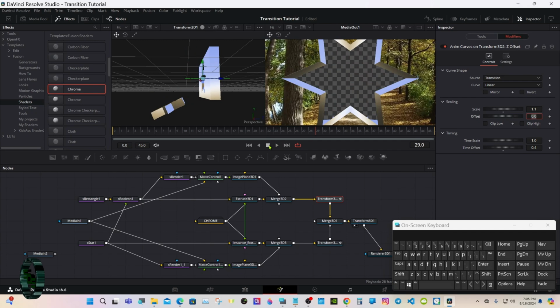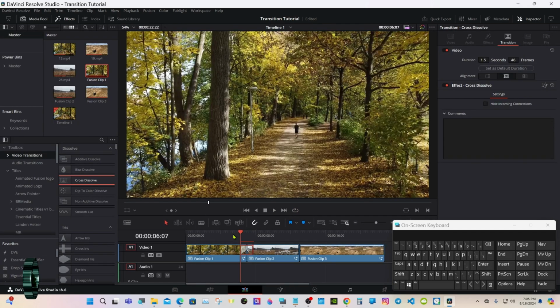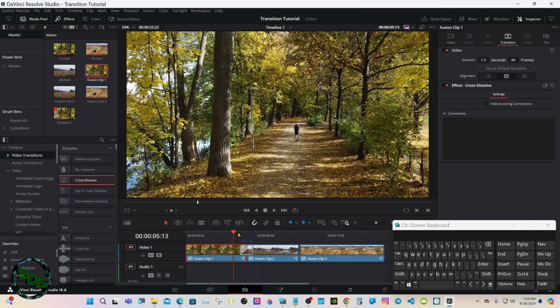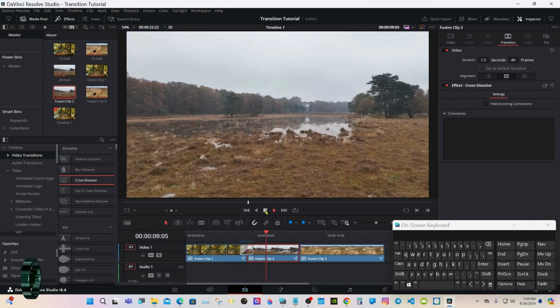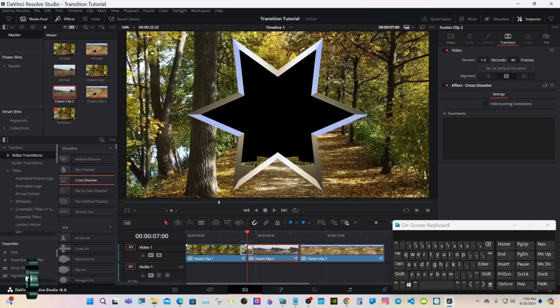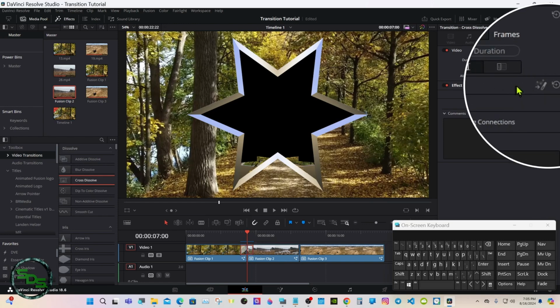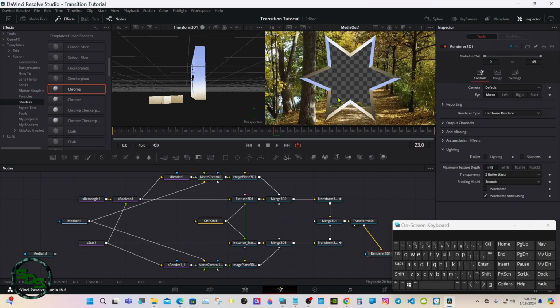Before we go any farther, we'll go up to the edit page, make sure it looks good. And you can stretch this out to up to 2 seconds if you like. You can go longer if you make the handles longer. To go back down to Fusion, just click on it. Back to the wand. If you look in viewer 2, you'll see there's nothing behind it. It's all transparent.